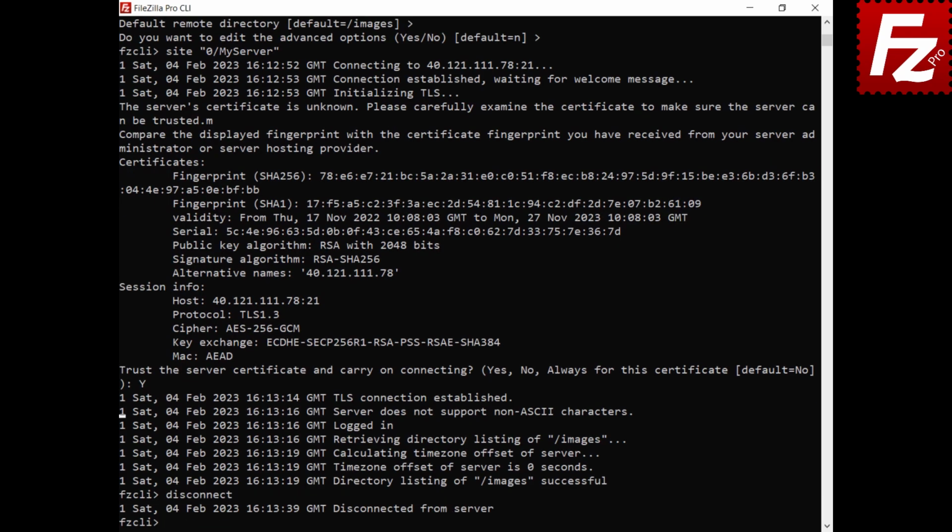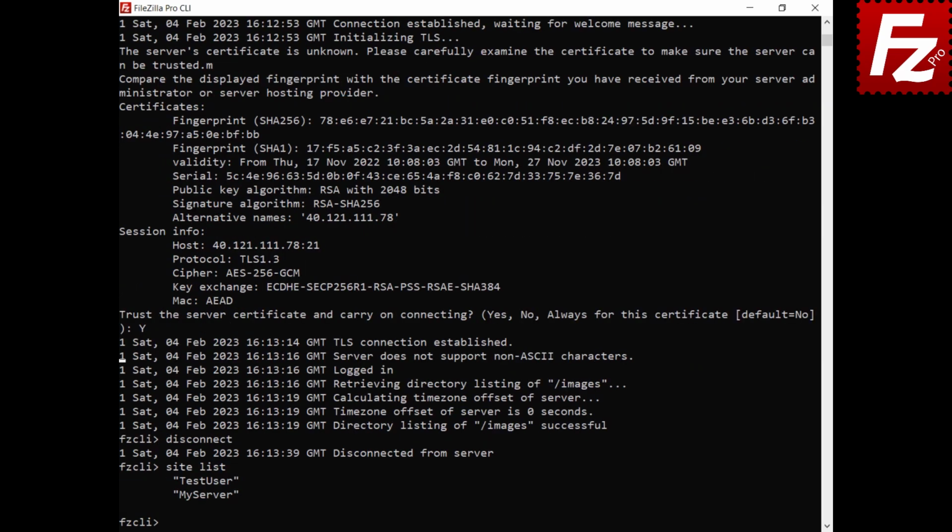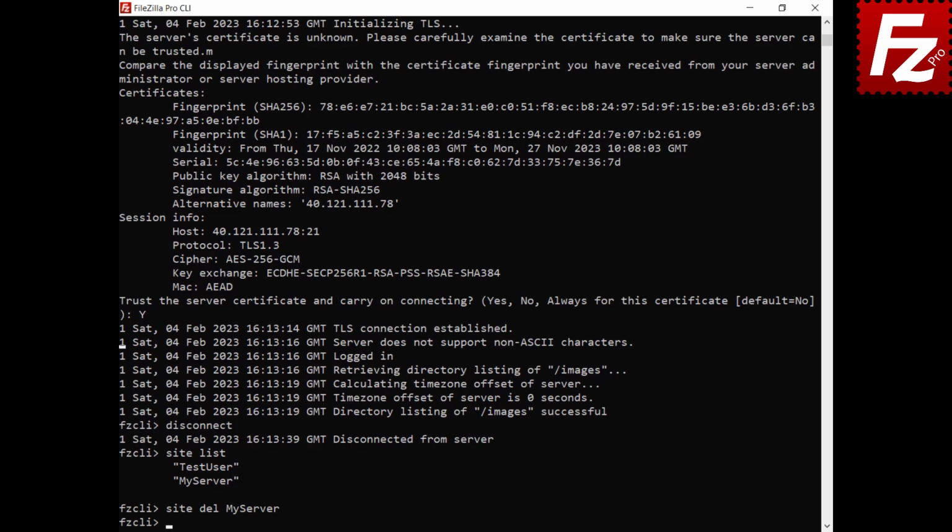To see a list of the sites, use the Site List command. To delete a site, use the Site del command. In this video, you learned how to use FileZilla command line Site Manager.